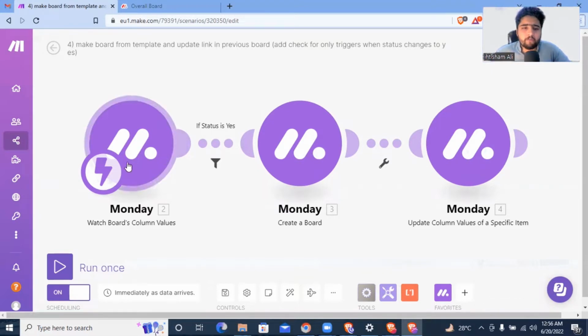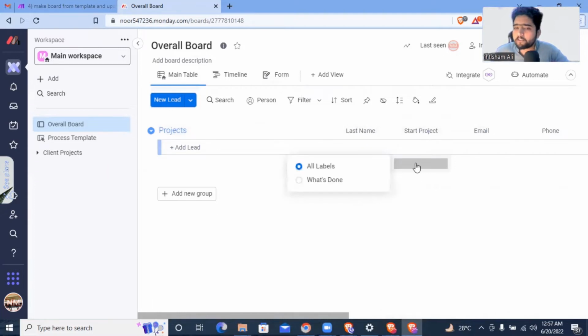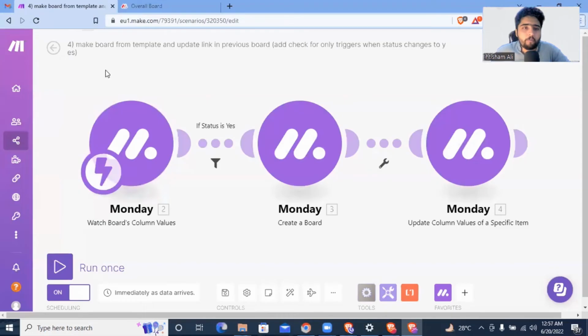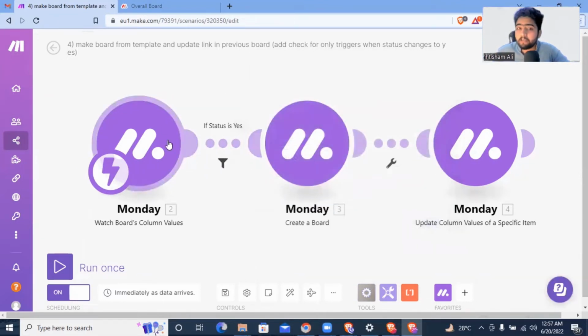So in this system, we have watch board column values. We are watching the column value of this system. We are watching the start the project column. They have yes, no options here. So when they press a button yes, the system automatically takes that trigger in. It can be no, but we applied a filter here. It must be a yes, the value label of that item. When it's yes, then we take that item and we create that board.